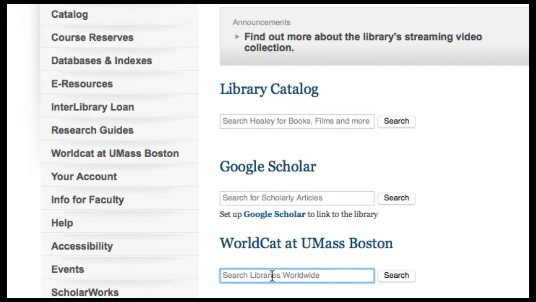And again, I can come into this search box and I can just type my keywords in. So in this case, I'm still looking for graduate student socialization. So I'm typing my keywords in, I'm clicking search. This is a very basic keyword search.